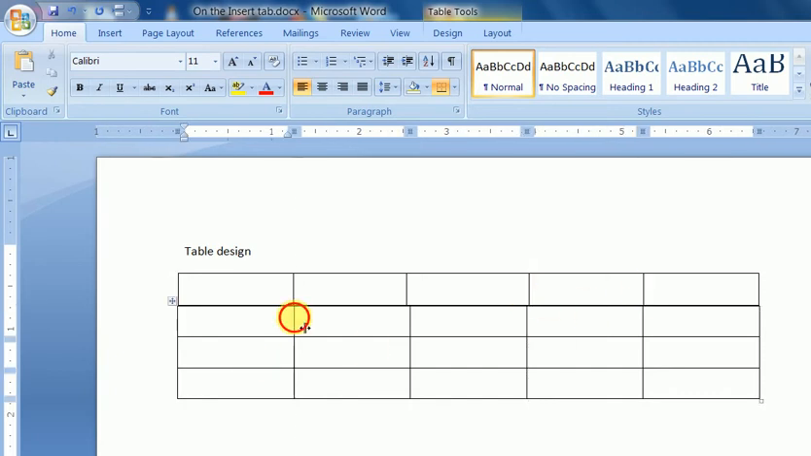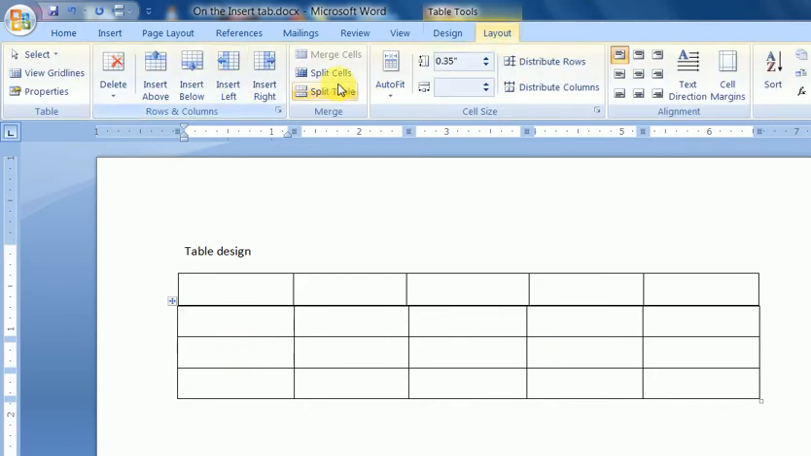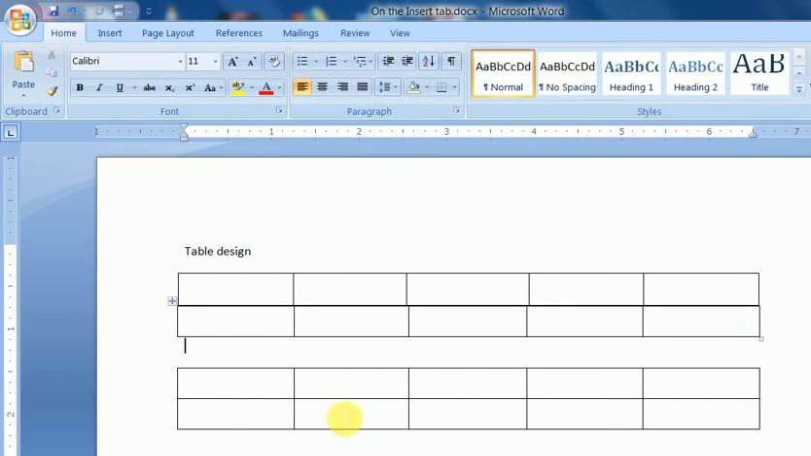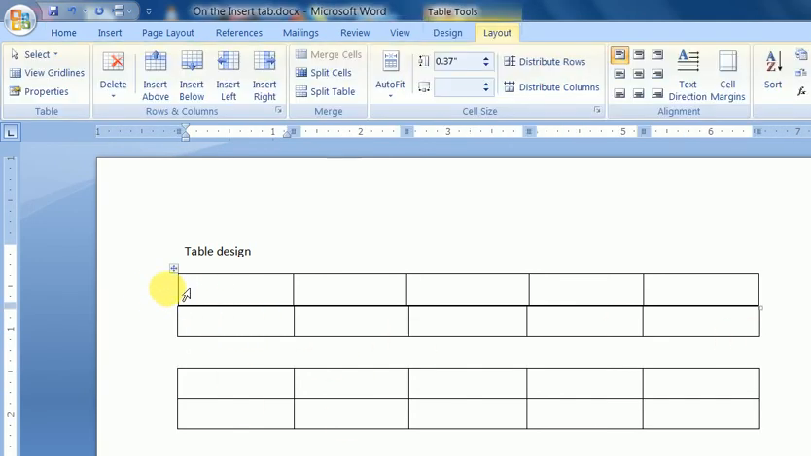Next thing is how to separate this table. This is the opposite of the merge, the split table function. Go to layout and click on split table. It divides this table into two tables. The merging was not exact, but it can be shown as one table, no matter.